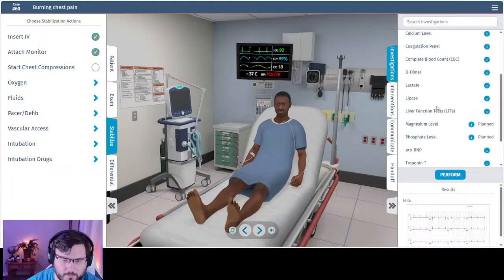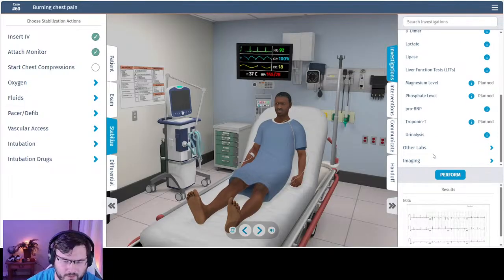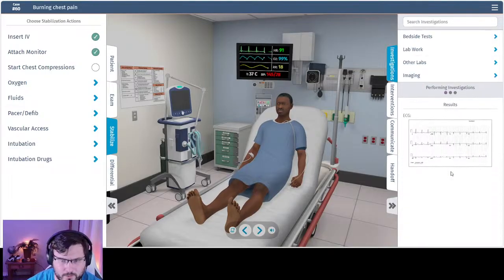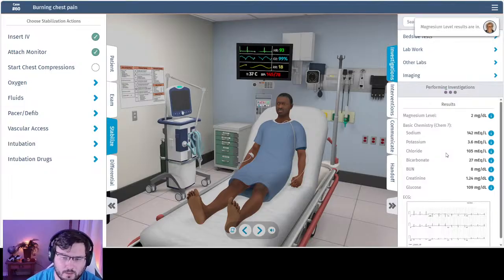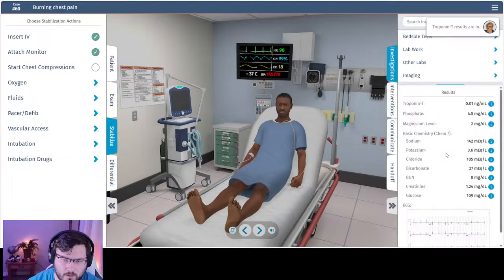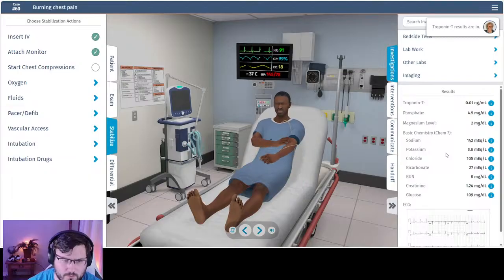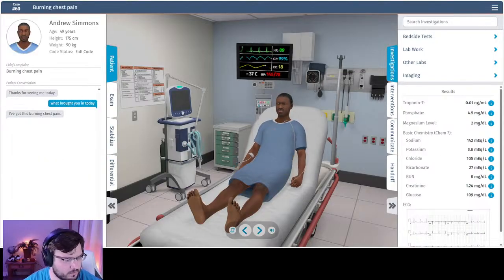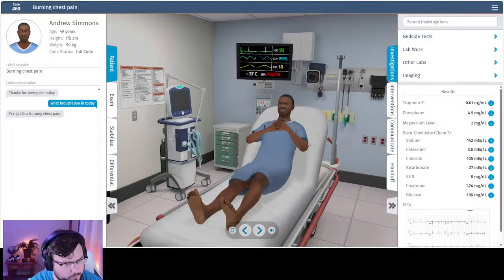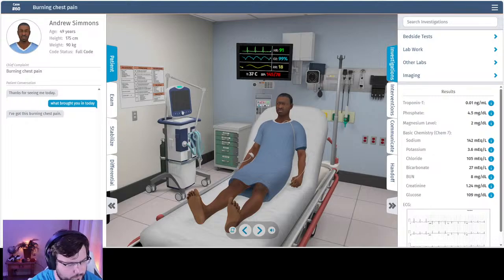We'll do a magnesium and a troponin. I don't think we need to do a urinalysis just yet. Everything here appears to be coming out okay. I'm pretty sure he's... keeps reaching for his arm and his chest. Nope, just in the middle of my chest.